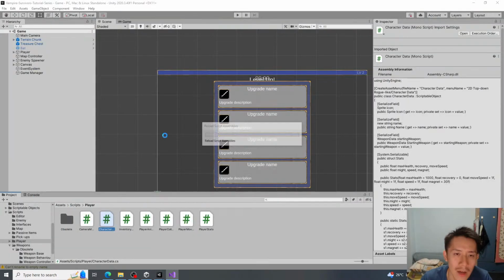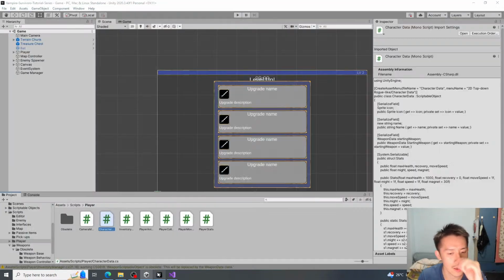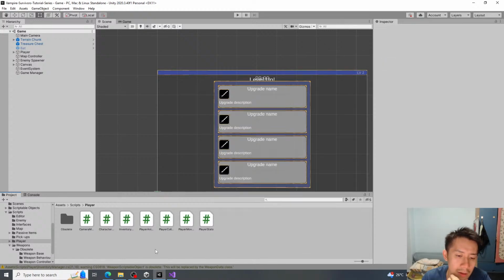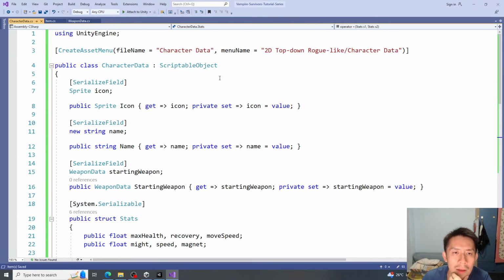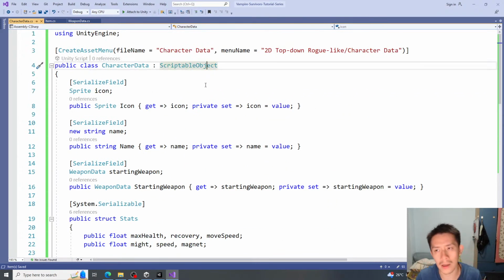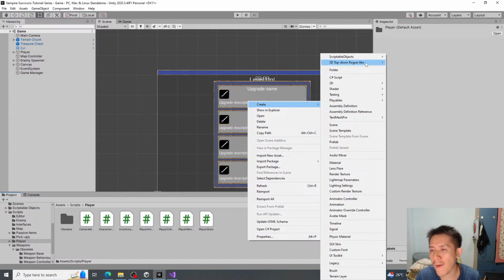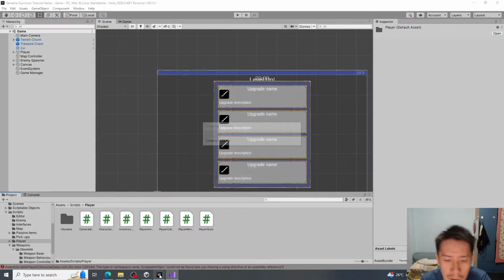Okay, so once we have the character data struct, you will become able to create a new type of object called the character data scriptable object. Just give me a moment because it's not showing up. Let me just resave the file so that Unity recompiles everything.